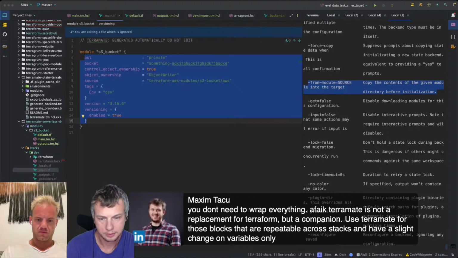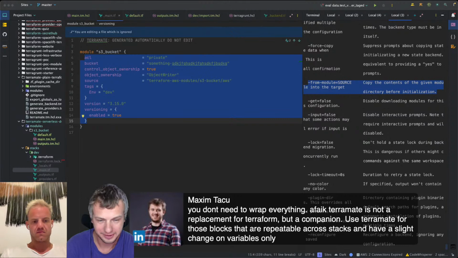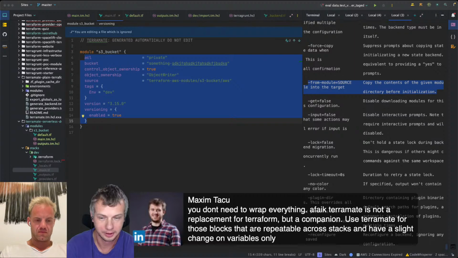You don't need to wrap everything. As far as I know, Terramate is not a replacement for Terraform, but a companion. Yeah, sure, it is. I mean, it is a companion. It's not a replacement. Use Terramate for those blocks that are repeatable across stacks and have a slight change in variables only. Well, if there is only change in variables, then I will just specify different values in different stacks.